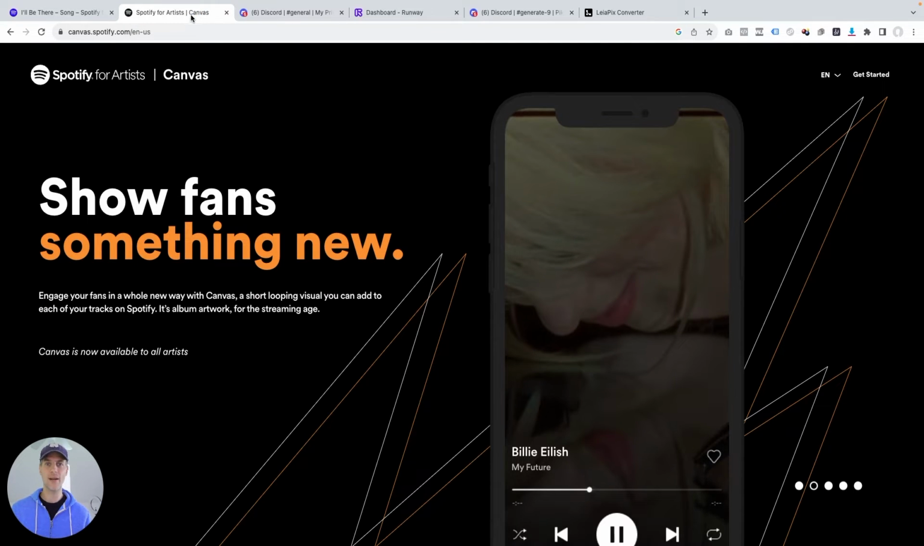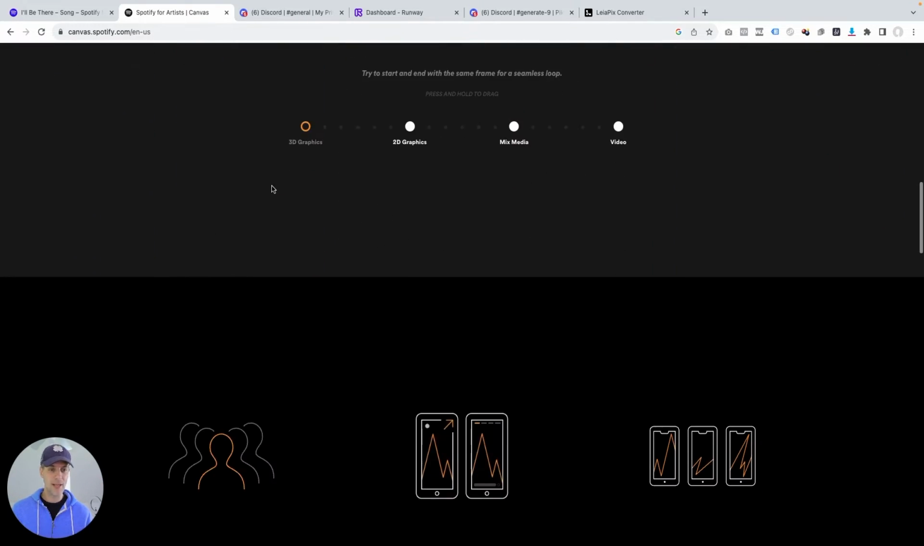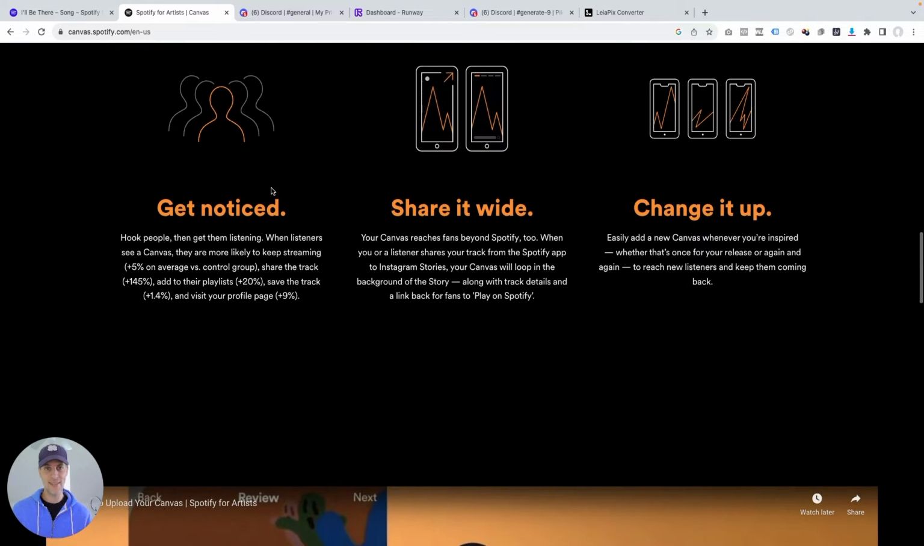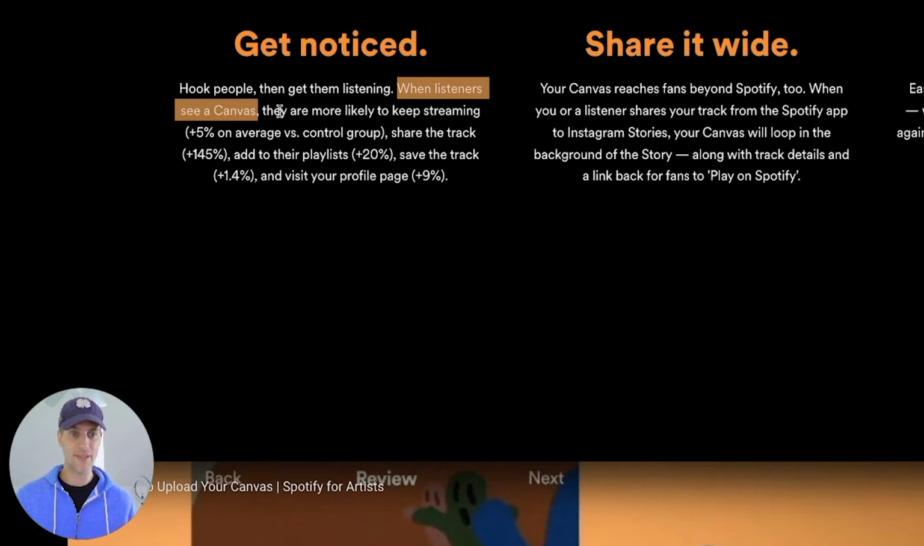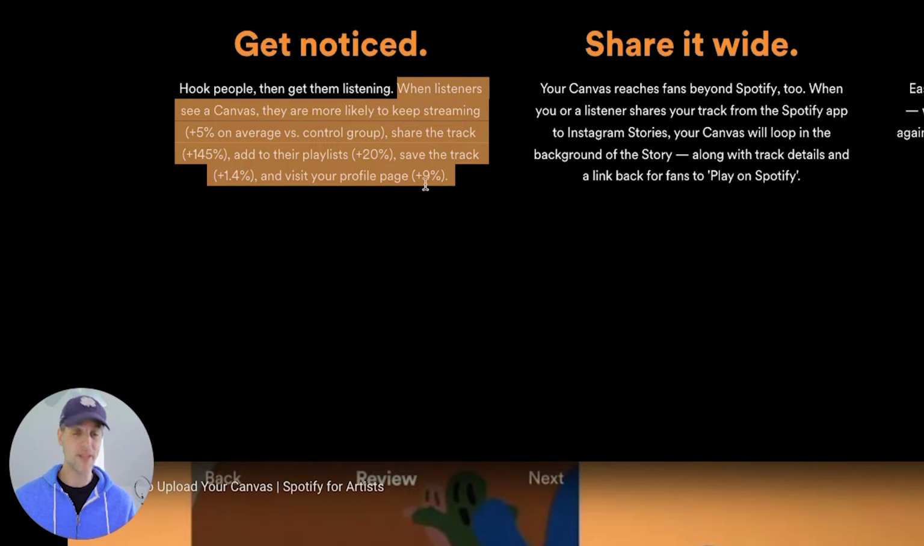So if I come over here to Spotify for Artists, there's this article about Spotify Canvas. And what they describe in this article is that they tested a group of releases without Canvas against a group of releases with Canvas, and they noticed the following differences. When listeners see a Canvas, they are more likely to keep streaming, plus 5% on average versus the control group, share the track, plus 145%, add to their playlist, plus 20%, save the track, plus 1.4%, and visit your profile page as an artist, plus 9%.